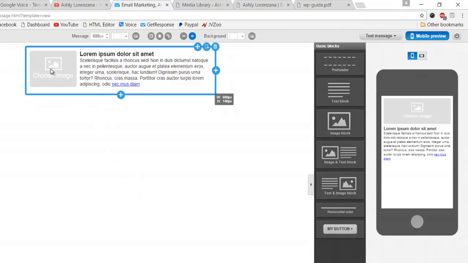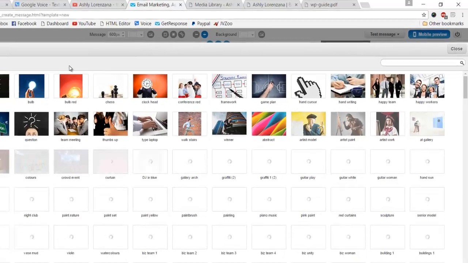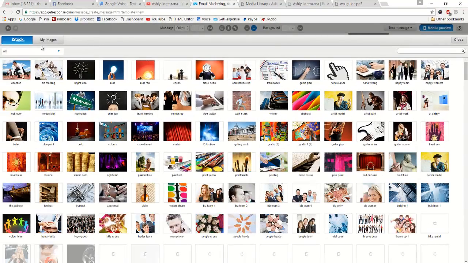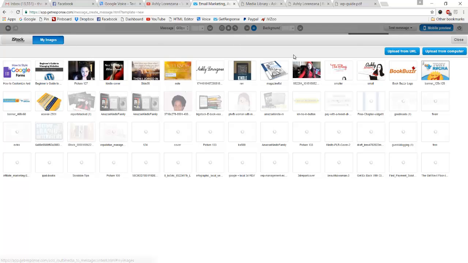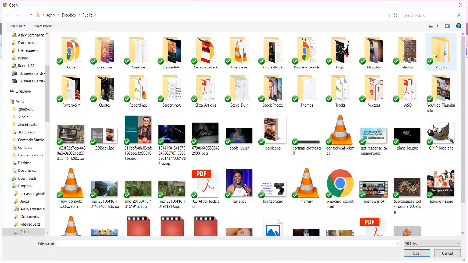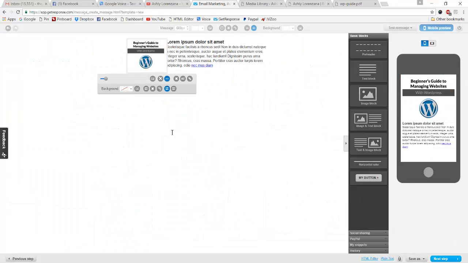And so to choose the image, you just double click on it, and you can click on My Images, and you can upload from your computer or a URL. Okay, then to save the changes, you just click outside of it, and you'll see now it's there. And here's the preview over here on the right side. So on a mobile device, it will push this image above the text, so it looks better.